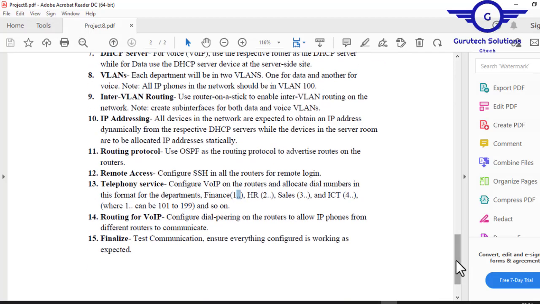Number 14, routing for voice over IP. Configure dial peering on the routers to allow IP phones from different routers to communicate. Very important, guys. This is the backbone of this project. Remember, this project is meant for a voice over IP networking project, and if they cannot communicate, then this project will fail. So this is the backbone of this project, routing for voice over IP, dial peering. Then we're going to finalize the project by testing communication and ensuring everything configured is working as expected.